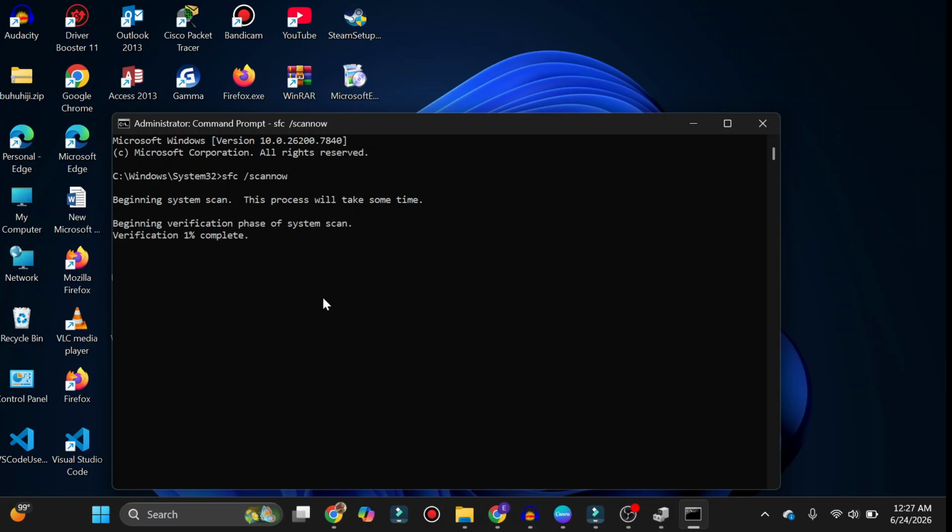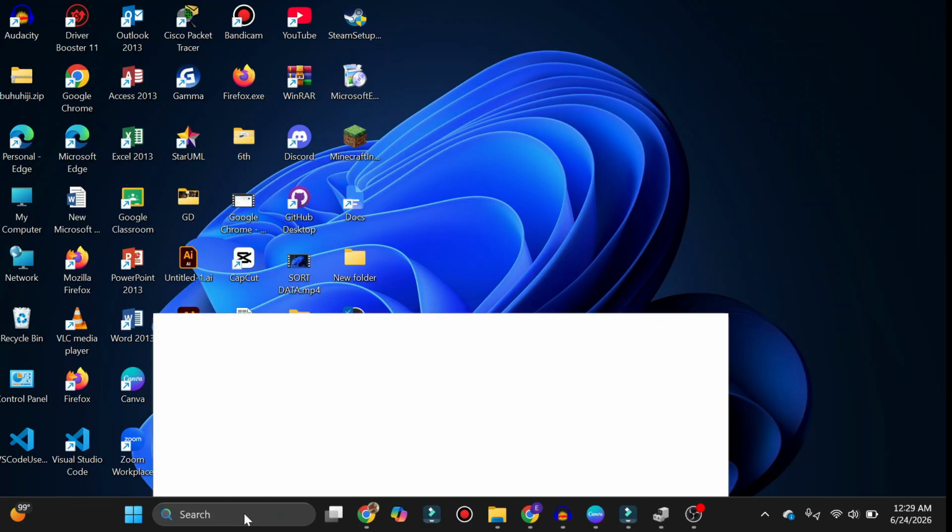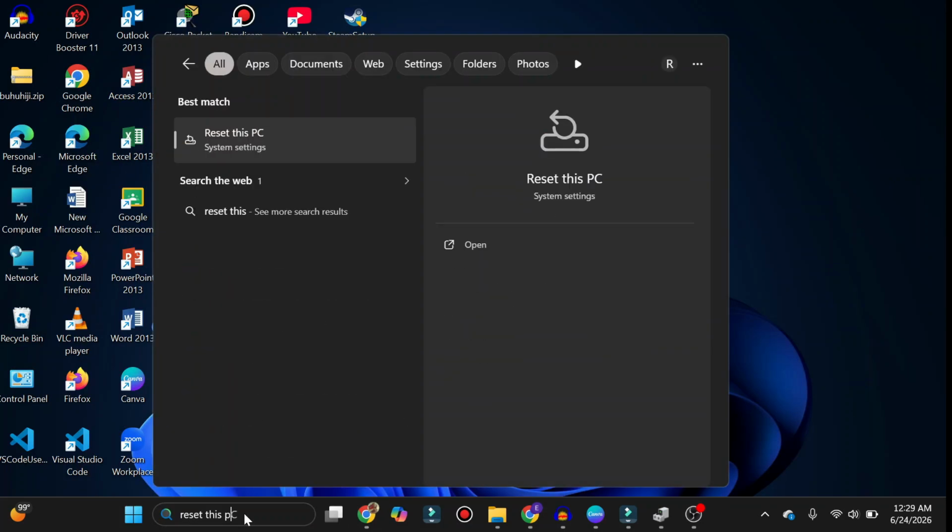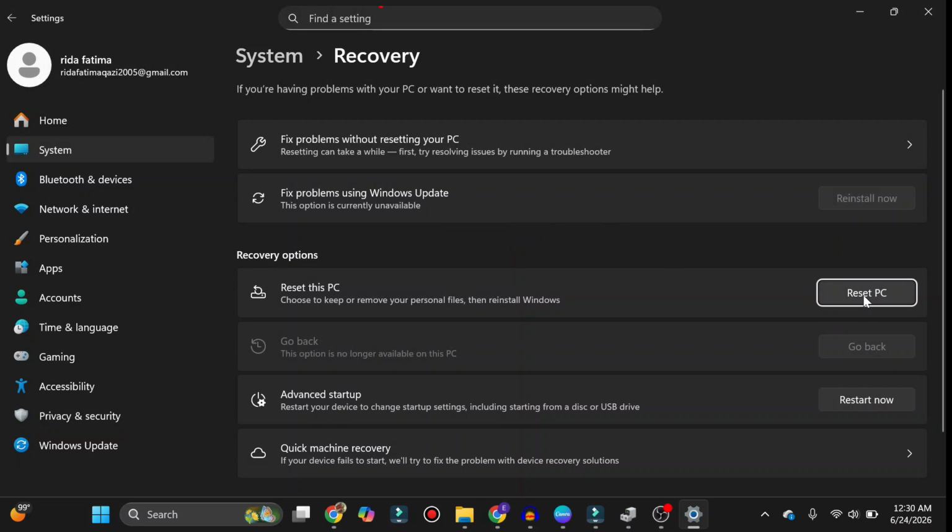If you are still getting kernel security check errors on your PC, you can try resetting Windows. In Windows Search, type Reset this PC and open it. You will see an option called Reset PC. Click on it and follow the instructions. This will restore Windows to its factory default setting.